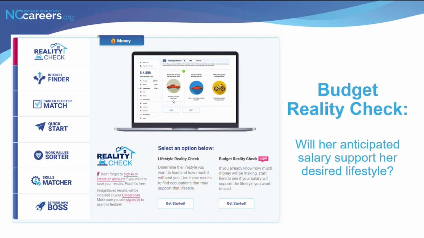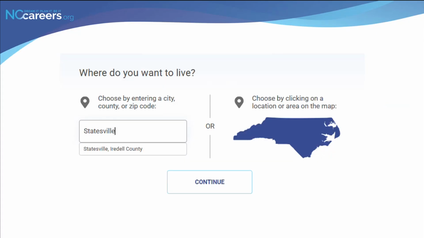So, before exploring career options, Monique can start by grounding her search in what she actually may need to earn. NC Careers has two reality check tools, a lifestyle reality check and a budget reality check. In this scenario, we're going to focus on the budget reality check. Once you've selected it, you can input your location. She's currently in Statesville.